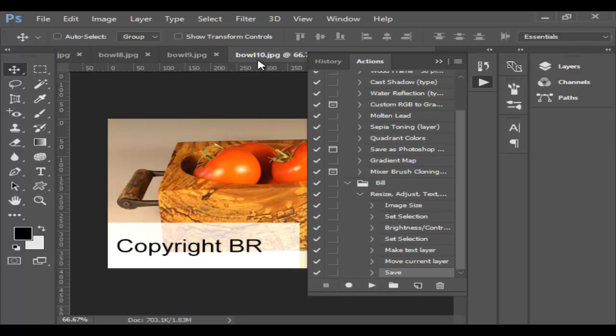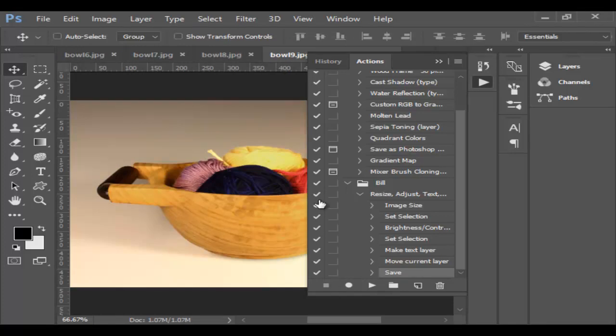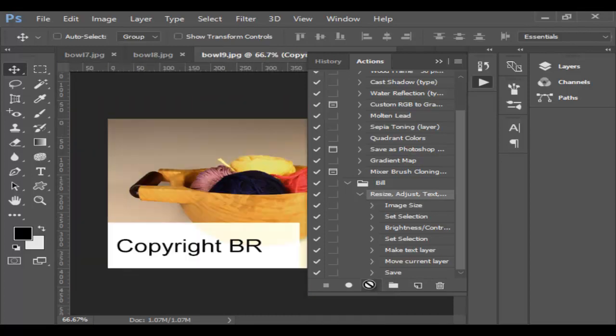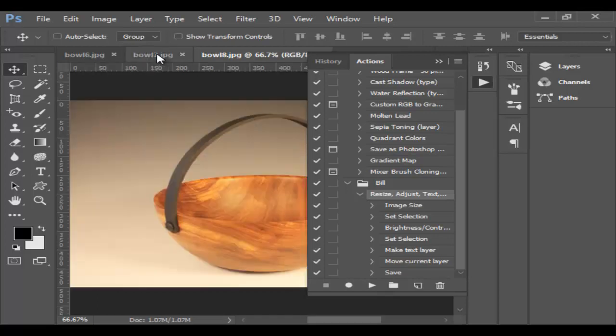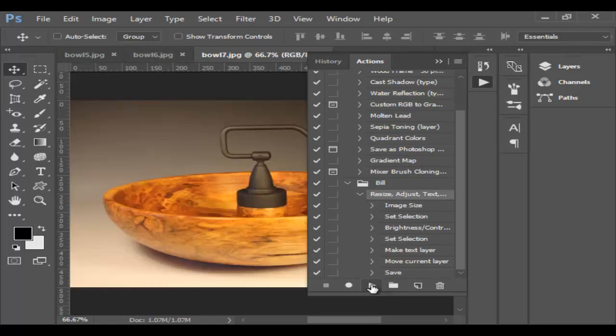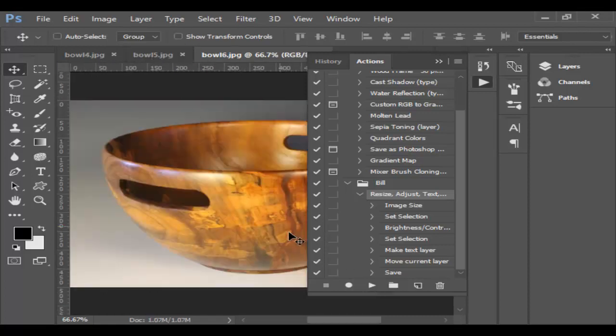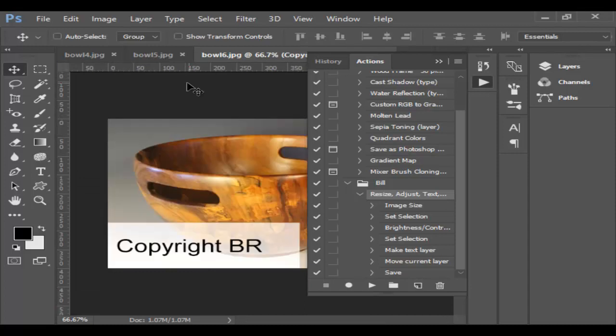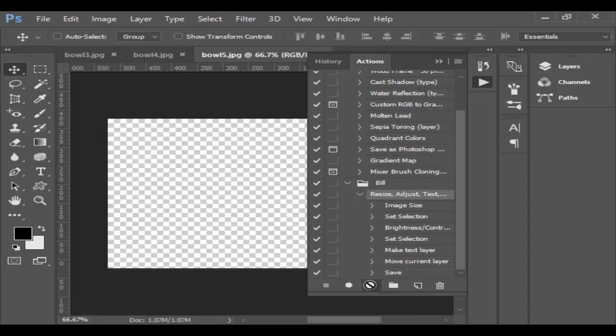So bowl 10 is taken care of. I'm now going to come over here to bowl number 9. I'm going to press right here on the resize adjust, and I'm going to press play. And it's going to apply all those same transformations. I'm now going to repeat that with bowl 8. I'll hit play. Bowl 7, play. Bowl 6, play. And just kind of keep working my way on down.